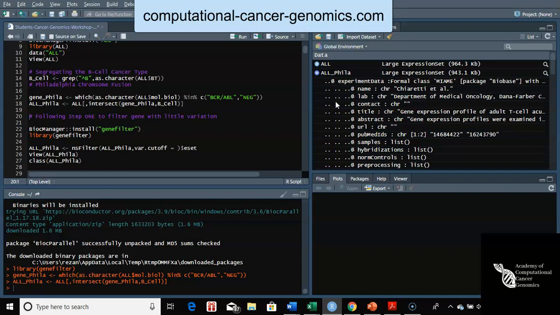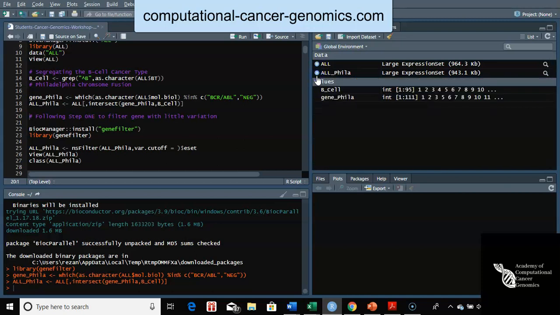You have all kinds of phenotypic and genotypic information that comes with the data sets for those patients who have the Philadelphia chromosome, just only for them. With the ALL, you had all the patients from T-type, B-type, all kinds of rearrangements. But for ALL Phila, you have only those patients with the Philadelphia rearrangement. It was essentially an implied filtering which we did.